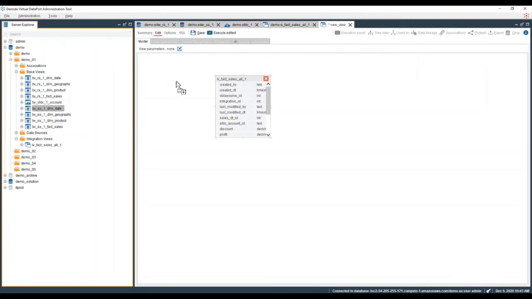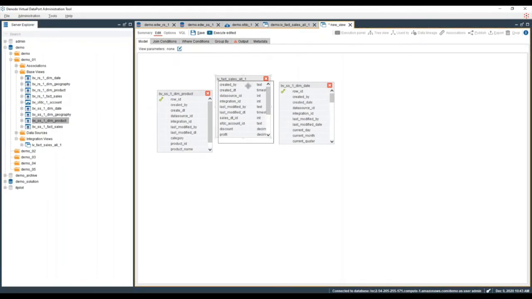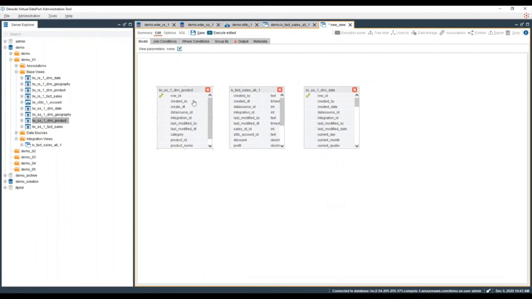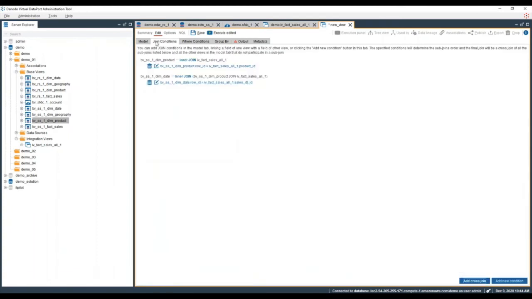So I'm going to drag in dim date and then dim product, because forecasting still wants some product information, but they don't need everything. So here I'm going to go from row ID down to product ID, and then row ID to sales date ID. And then I can always check my join conditions, where conditions.